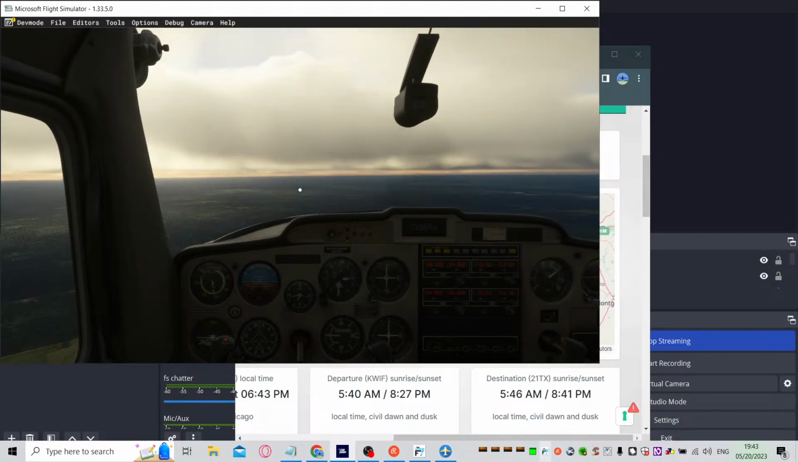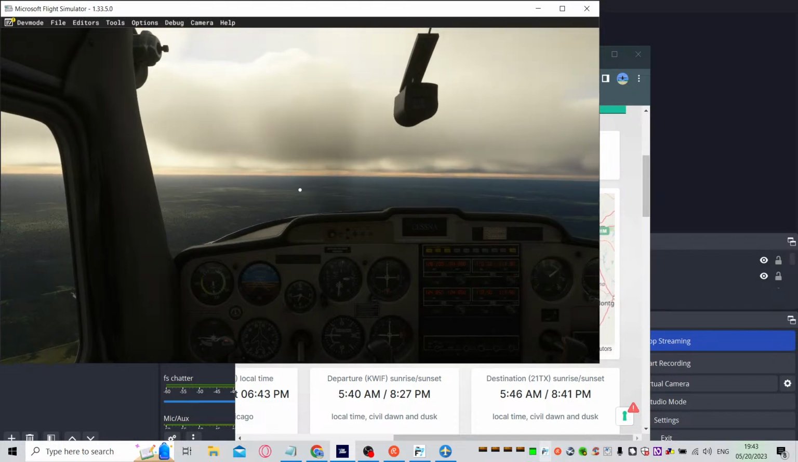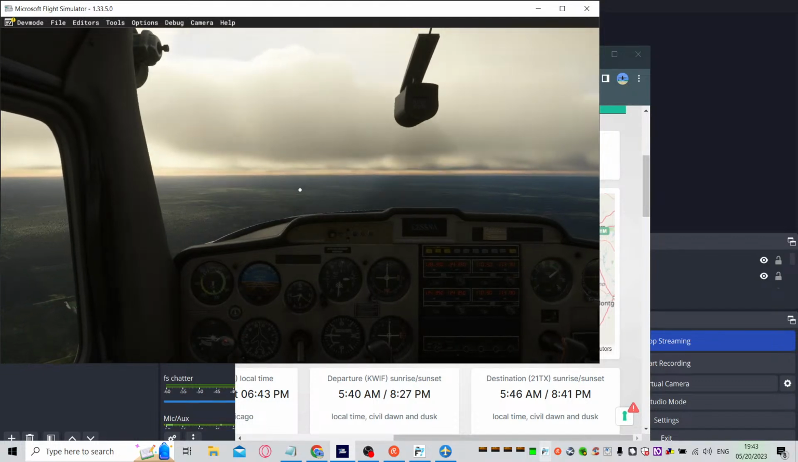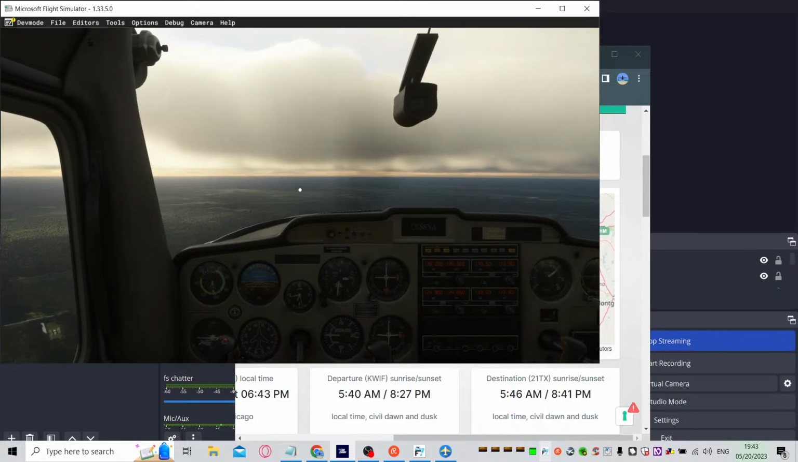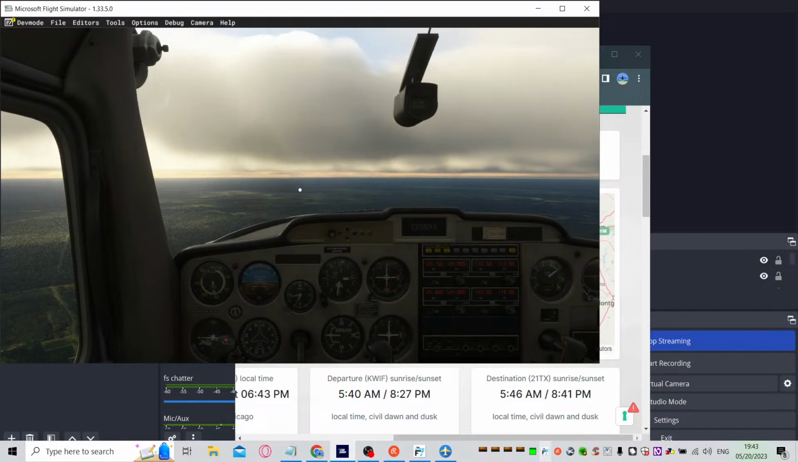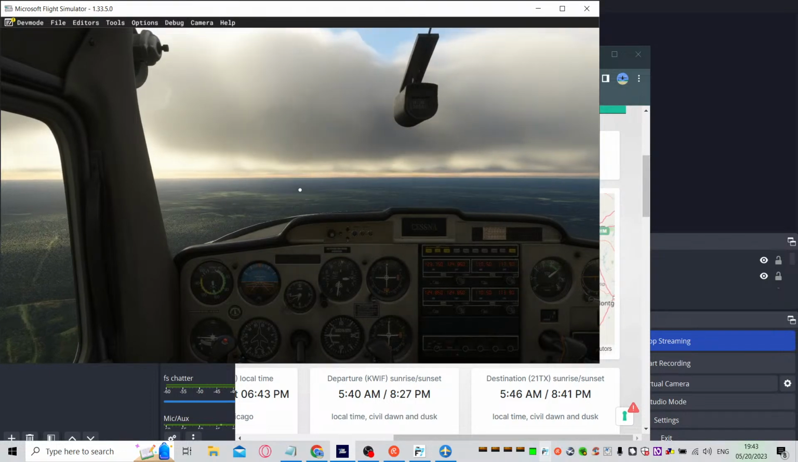Freedom Global International 34, contact Shreveport Approach on 123.75. Good day. 123.75, Freedom Global International 34. Approach, Freedom Global International 34, 2,500 feet. Shreveport Approach altimeter 3007. Continue as planned.